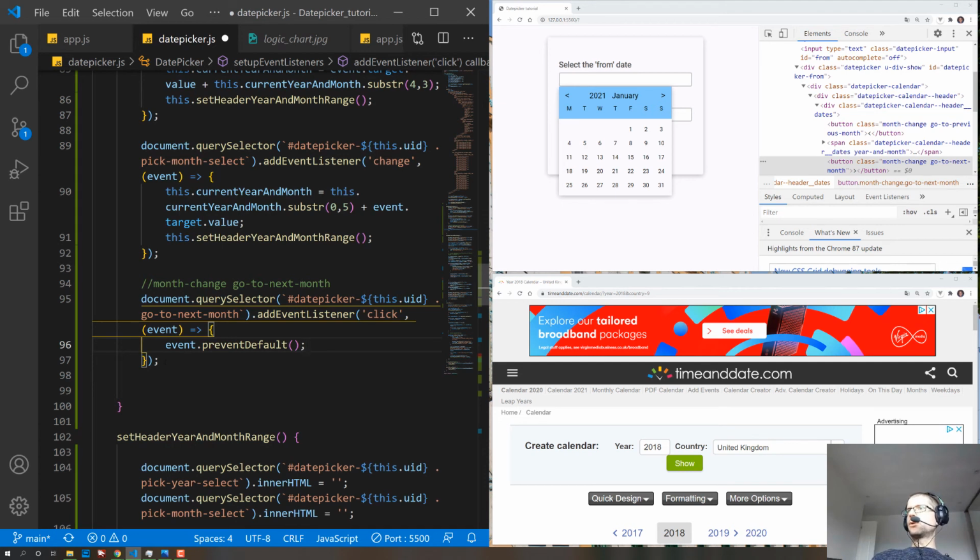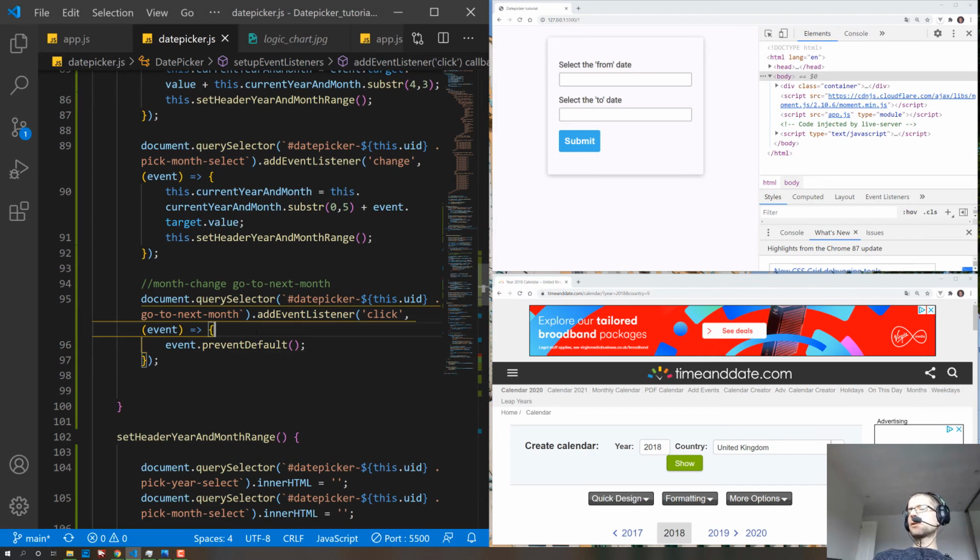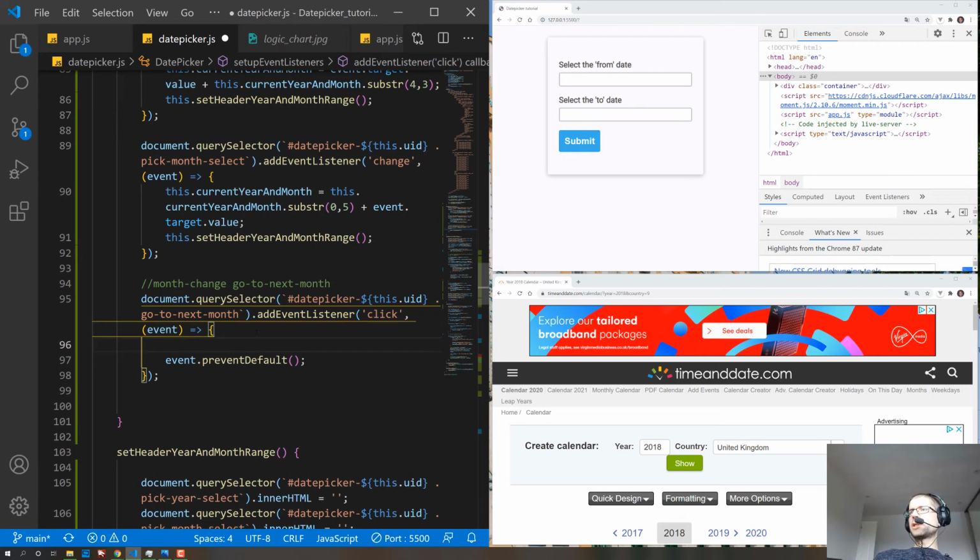So now if we go on next month, the page should not be reloaded. However, if we go on the previous, the page is still being reloaded, but that's not a problem because right now we're doing the next month. And what we really need to do here is basically we're going to call a function, and we're going to call the same function on the go to previous month as well.